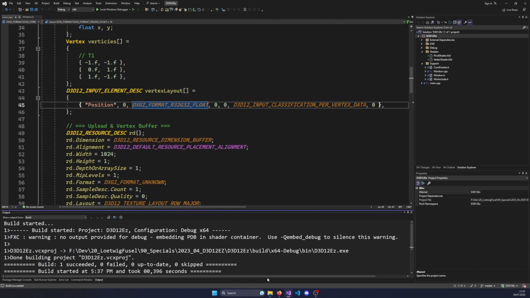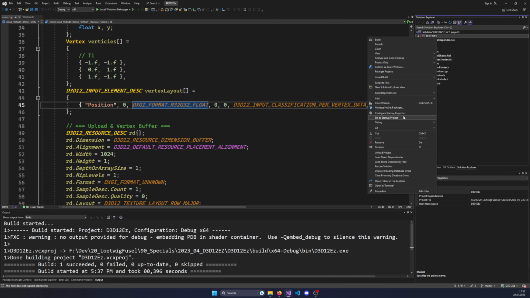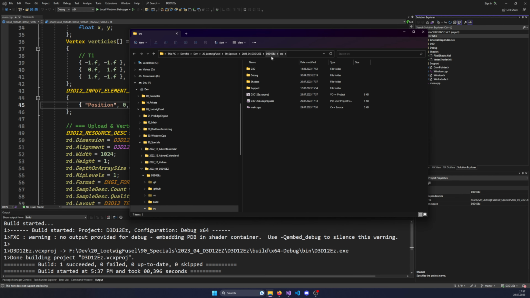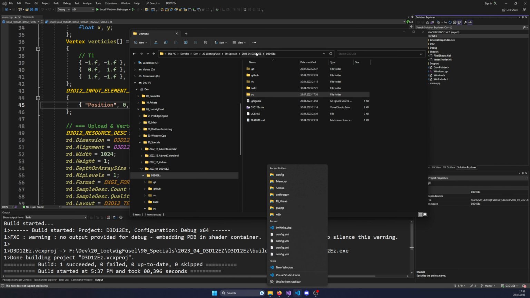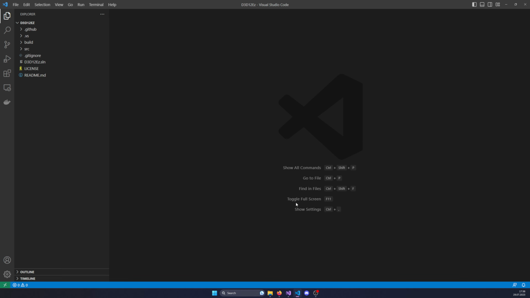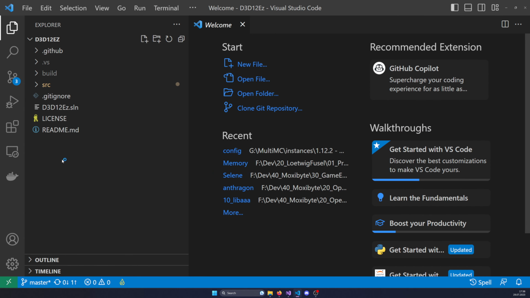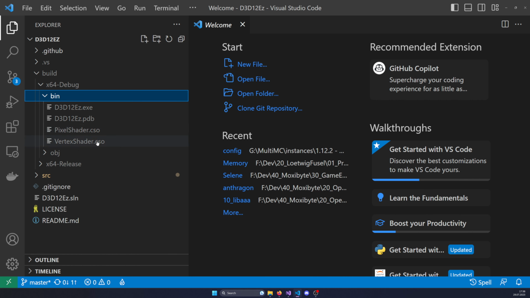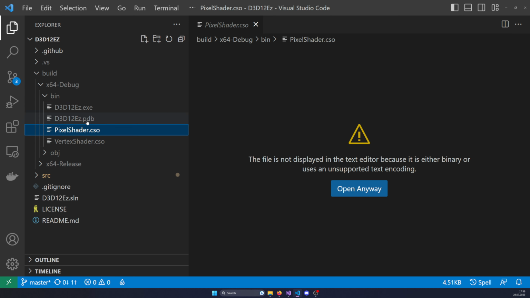Now I want to quickly show you where they actually are. Let's quickly reveal that in the File Explorer. Open in File Explorer. And if I go one directory up, let's quickly open it up in Visual Studio Code, so that you can see it a bit better where it is located. Now you can see that I have my build folder in here, and if I go to debug, you can see that now my pixel shader and my vertex shader are next to the PDB and next to the exe file, and now we have the compiled shaders available.